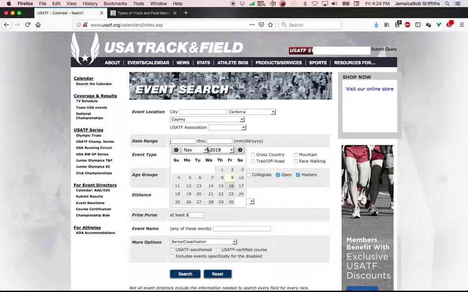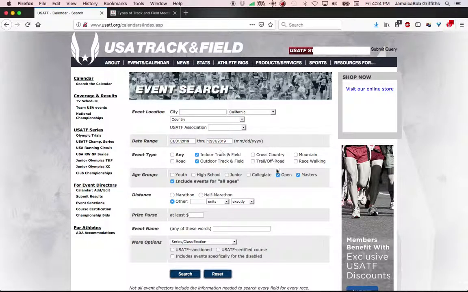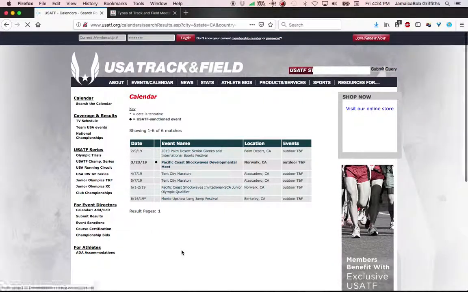What I'll do in this training is look at January 2019 to see how many events are already posted. January 1, 2019 as a starting date, and then December 31, 2019, just curious as to how many of the events are already posted. And we'll click search, and as you can see, there are a whopping 6 events. And we have the Palm Desert Senior Games. That is one game that is registered here at the USATF website.